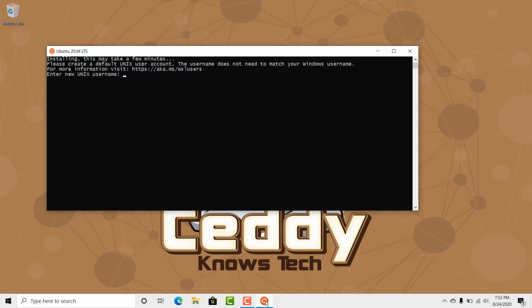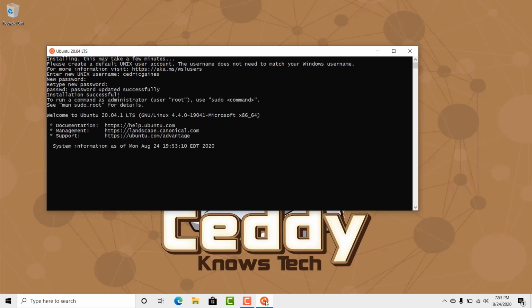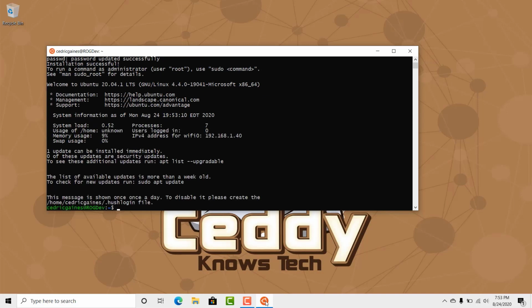So as you can see here, it's asking me for a new Linux username, and I just usually go with my name, Cedric Gaines, and it's going to ask you for a password. So just type in the password that you want, and then it wants you to confirm that password. And once it's finished, it'll finalize everything, and boom, you can now see that you have Ubuntu fully installed here.